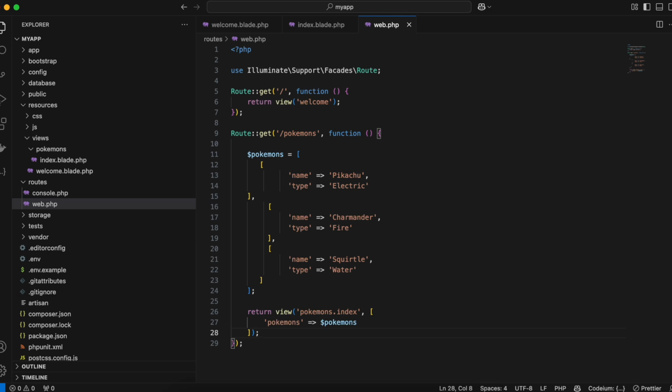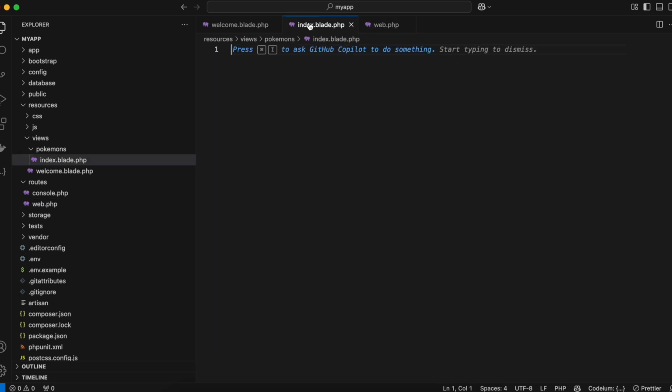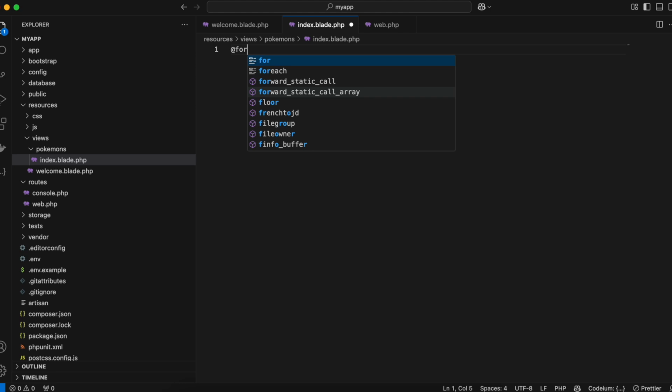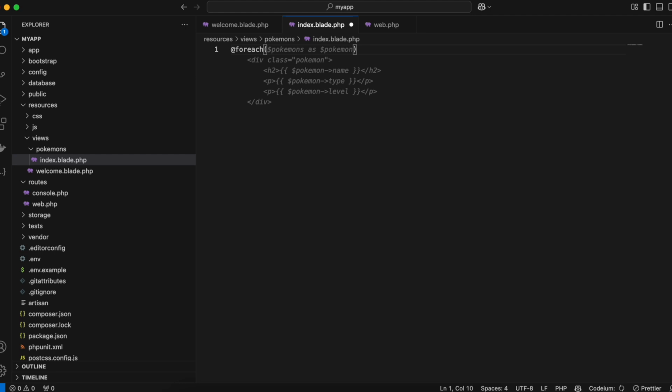Now we can just render it inside our index.blade.php like this. I'm not using the HTML tag for now. If you want, you can use it, because I'll just show you how to create the slots for a separate component for HTML. So I can just do a foreach. Now this is not helping me out. Okay, so finally, at the rate foreach Pokemons as Pokemon.